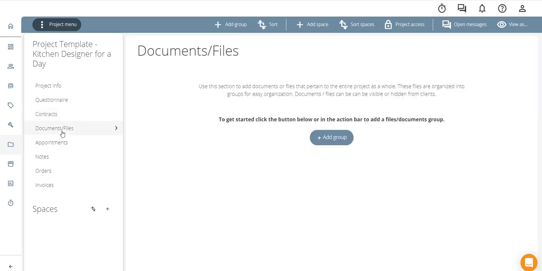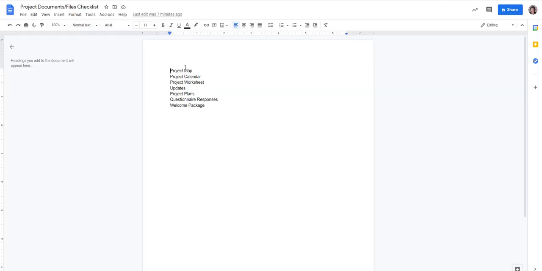Next up are the documents and files. I like to have some particular groups set up ahead of time. So I have made a list of the things that I use the most often. I recommend making a list of this and the checklist that we're going to talk about in just a minute. If you have it all in a document laid out, it's real easy to copy and paste.